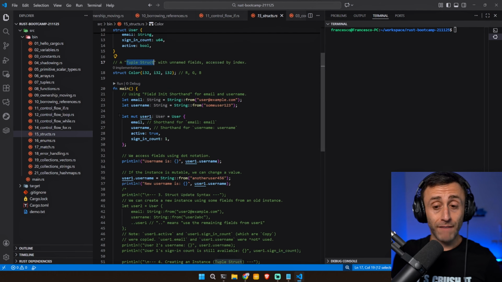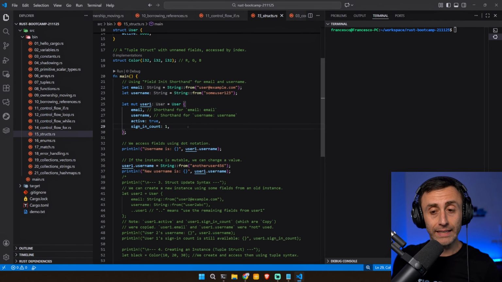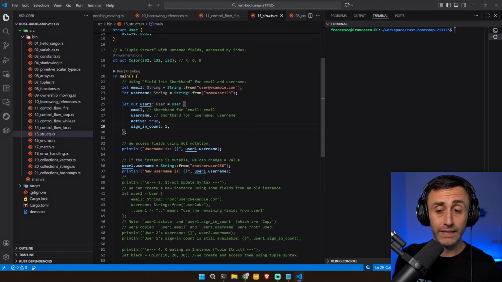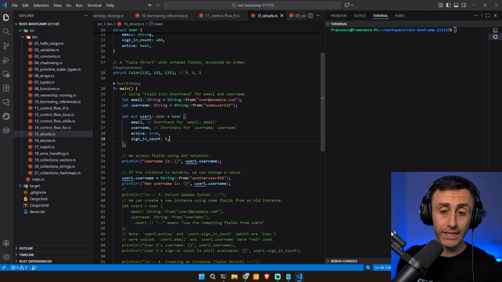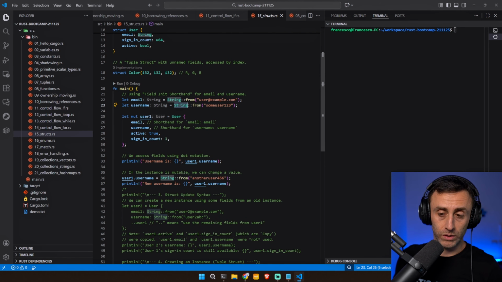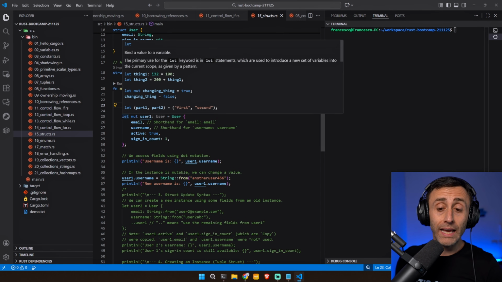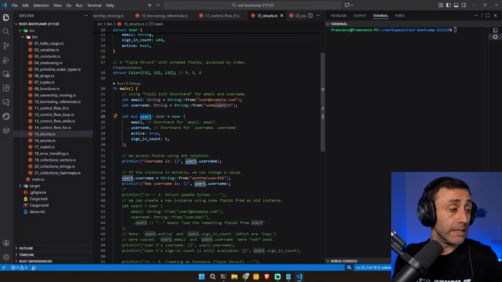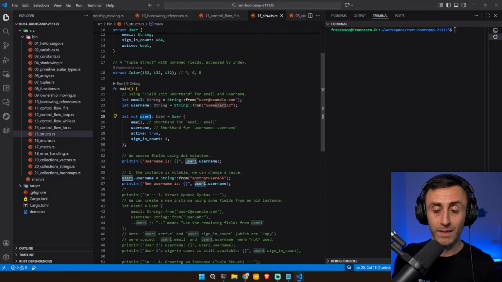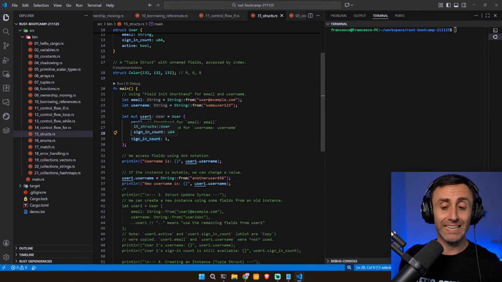We have this function main, and here we can also use this shorthand called the field init shorthand for the email and username. Check it out here. We define a string called email using this String. We define a username with a String like this, and when we create this, we can have let mut user1. Yes, the struct instances can be mutable with an email, a username, active true is defined here, and sign-in count is 1 and is defined here.